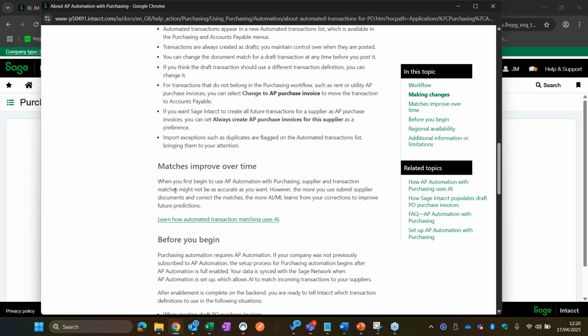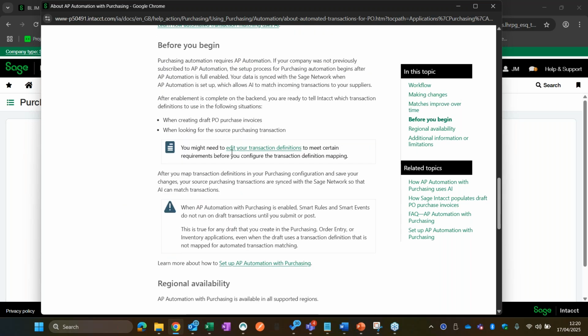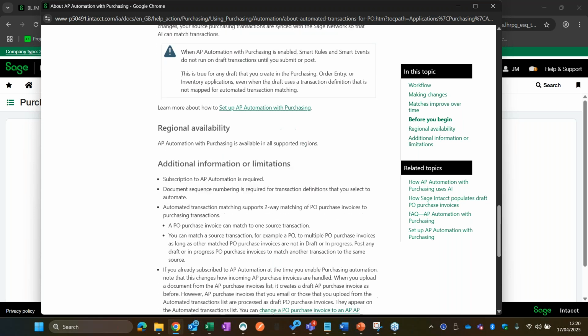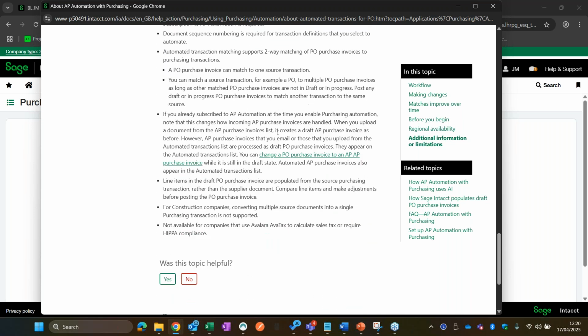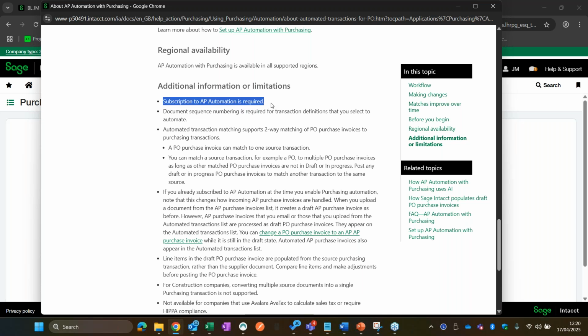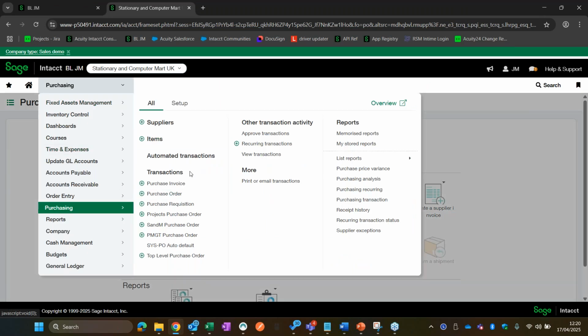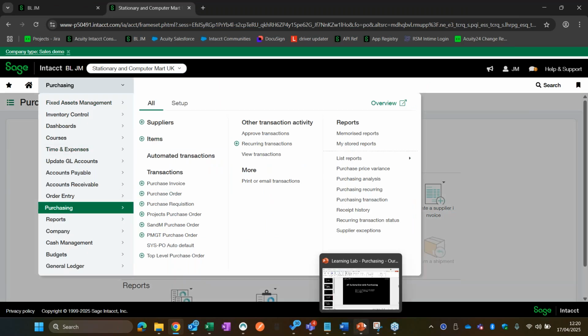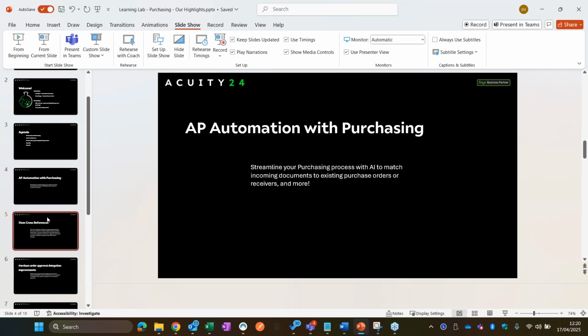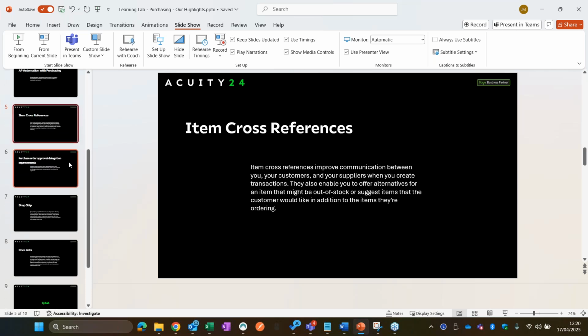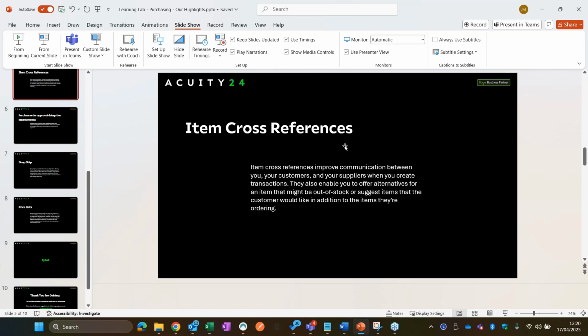So definitely just worth having a look at this page and just checking if there's any other restrictions that you need to consider. There's obviously a subscription element tied to that as well, so just keep that in mind. You'd need to get this provisioned. But that's pretty much it for AP automation. So I'm just going to jump into the next topic. I'll try to move through these ones fairly quickly with us not having too much longer left.